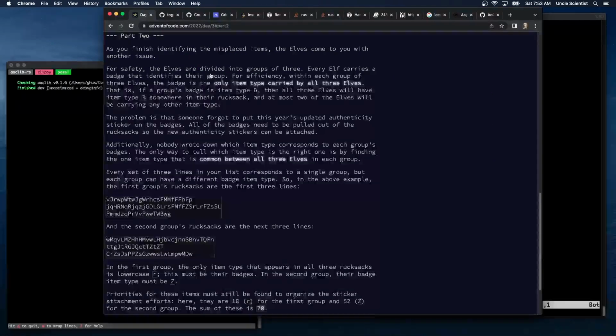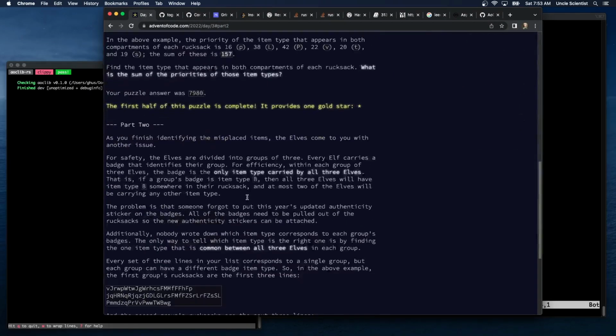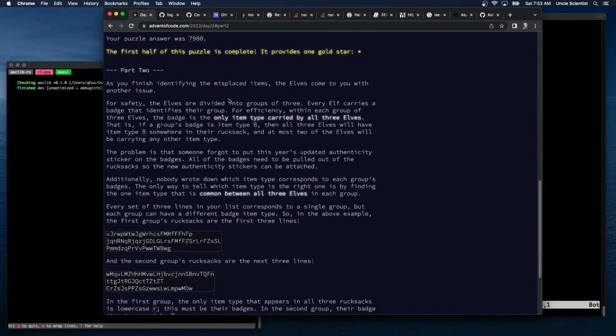So part 2. Ooh, this is a long part 2. Okay. As you finish identifying the misplaced items, the elves come to you with another issue. For safety, the elves are divided into groups of 3. Okay, every elf carries a badge that identifies their group. For urgency within each group, 3 elves. Badge is the only item type carried by all 3 elves.